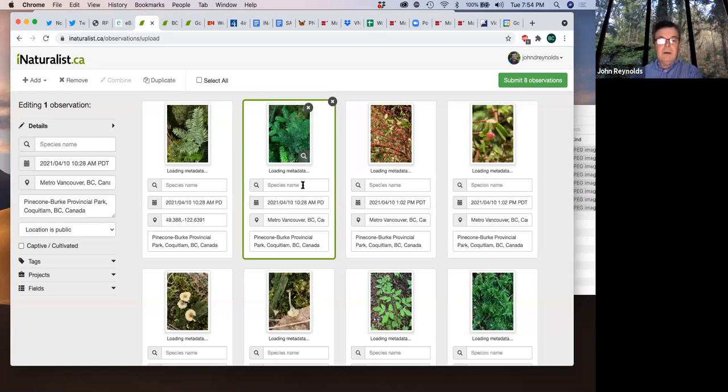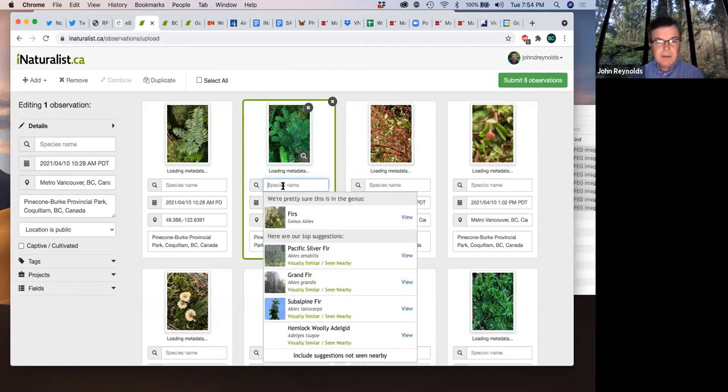I'm going to say I don't know what it is because I haven't put a name. So I'm going to click on species name. It might be able to do this even before it has finished uploading. I think it will actually offer some suggestions in a minute. There you go. It says, we're pretty sure it's in this genus, Abies, and its top suggestion is that it is Pacific silver fir, okay? And partly because it's been seen nearby. If it's not that, then it thinks it's grand fir, which it would have been if I'd been in Victoria.